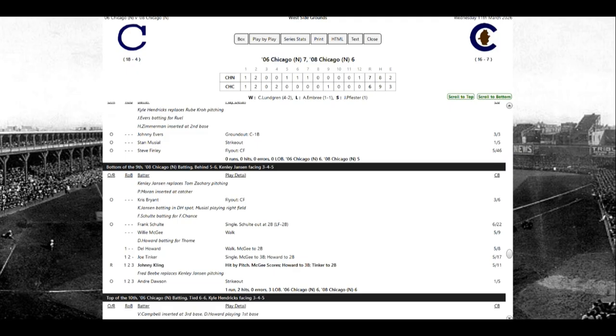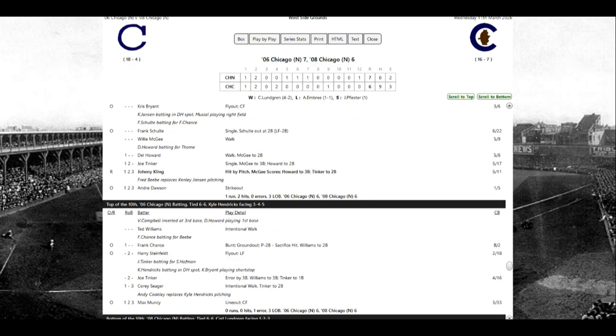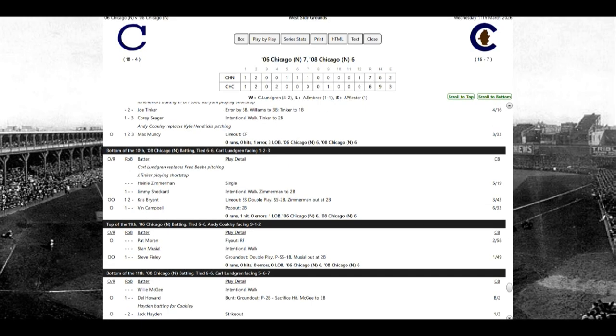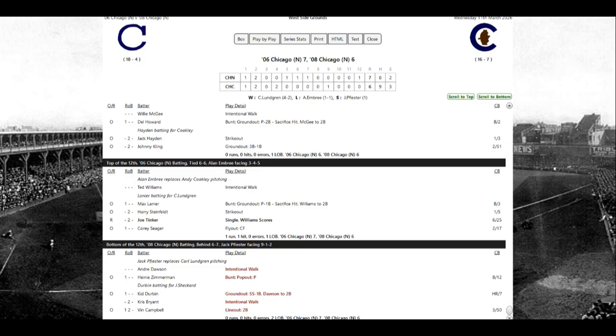But McGee walked, Howard walked, Tinker singled, and then Kling with a bases loaded hit by pitch. Dawson did strike out. The 1906 Cubs had runners on first and third. They intentionally walked Seager to get to Muncy, who lined out. Then the top of the 12th, Tinker singled to score Ted Williams, make it 7-6. First and second, they lose.